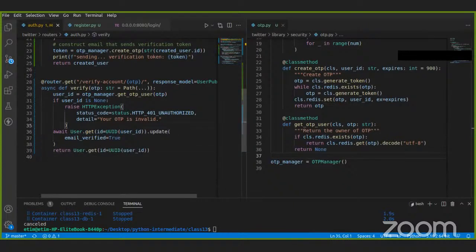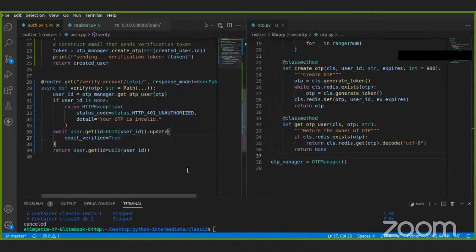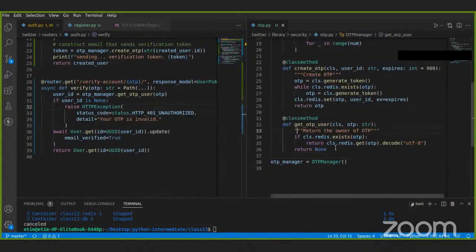Yeah, that was long, please. Any questions on this? Oh, the get OTP user. Yeah, the decode, right. UTF equals 8, yes. Decode UTF-8. Yeah. Line 35. Can you hear me? Yes, I can hear you. I was wondering what that does.